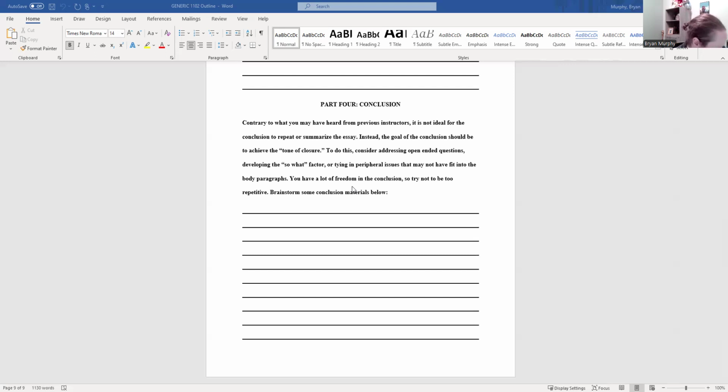You also want to develop something called the so what factor. The so what factor is, why does this matter? Why does your interpretation about this specific text matter to you or to readers? What can we take away? What does this tell us that we don't already know? That's called the so what factor. And it's very important for analytical essays because we have to know why this is important. We have to know why we are reading it.